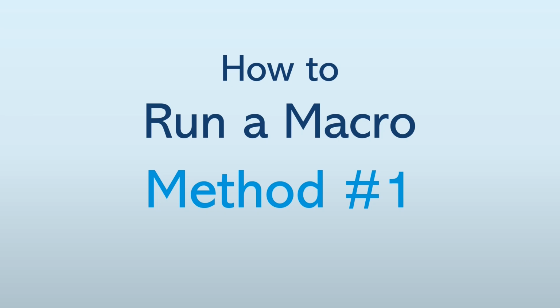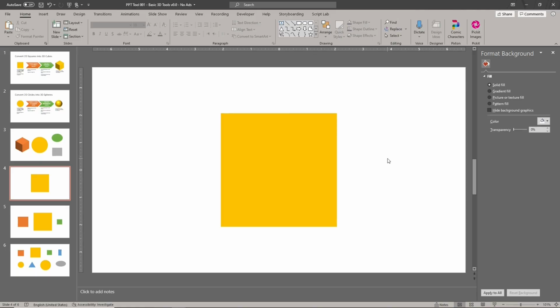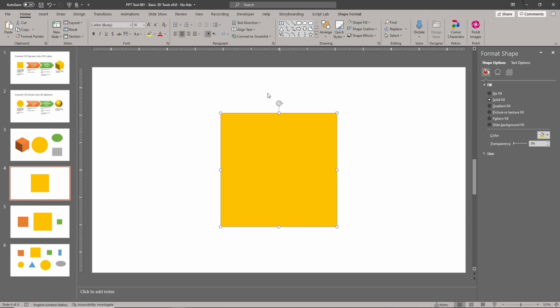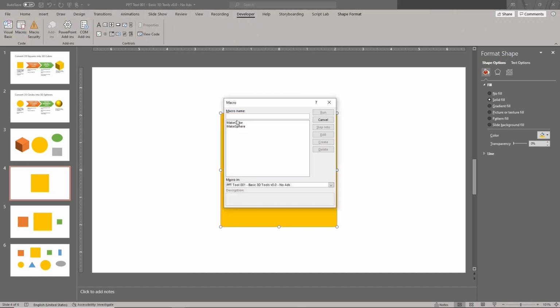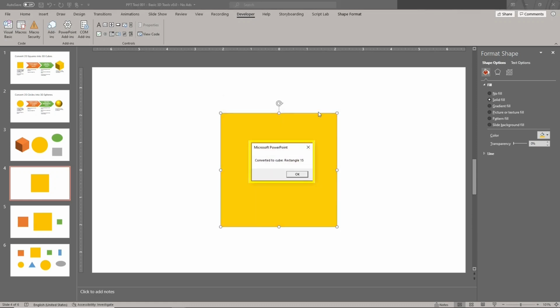Open the PowerPoint macro enabled file. Here's the most basic way to run a macro. We'll start with a 2D square. Select the square. Go to the Developer tab and click Macros. Select the Make Cube macro and click Run. The macro has turned the 2D square into a 3D cube.